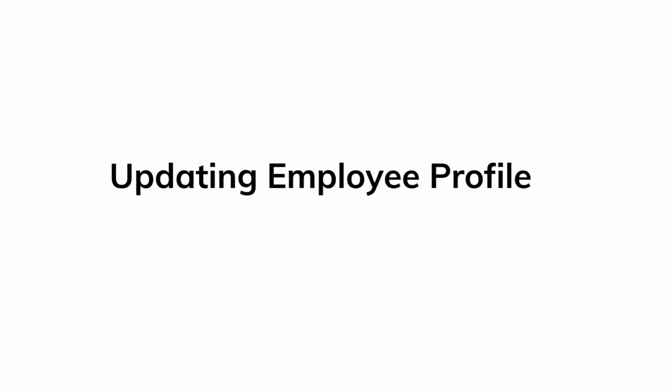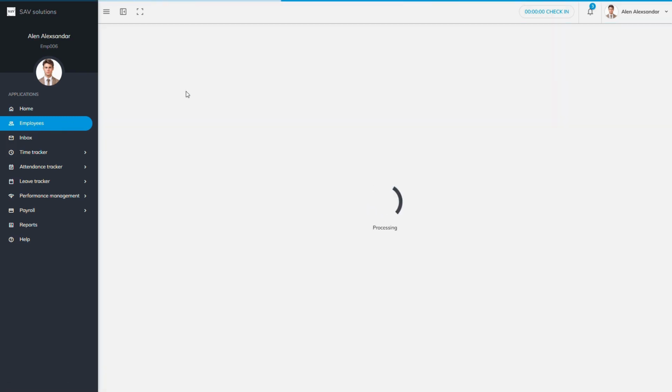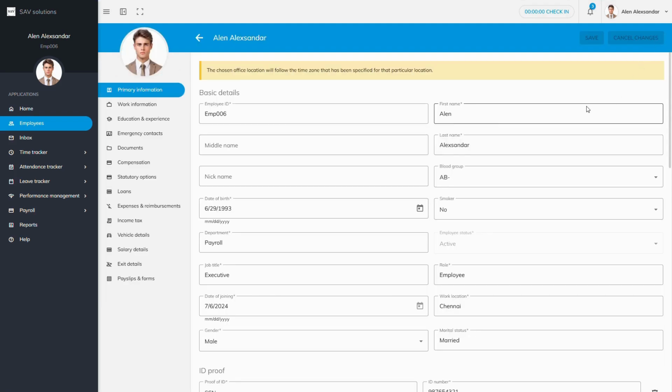Updating employee profile. If you want to edit your employee profile, go to the Employee section. Select your profile. Click the View Full Details button. Here, you can edit your primary information, such as your first name, middle name, last name, nickname, blood group, date of birth, gender, and marital status. Employees cannot edit their employment data, such as employee ID, department, employee status, job title, role, and work location.